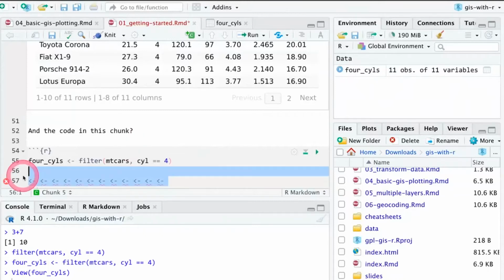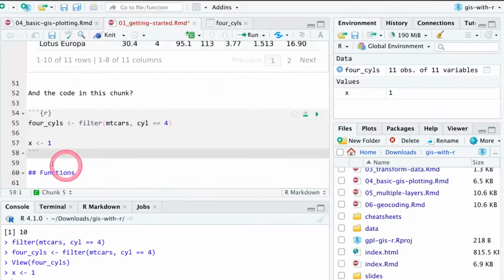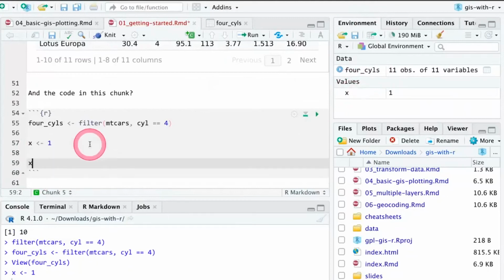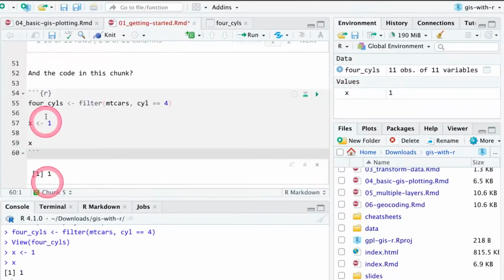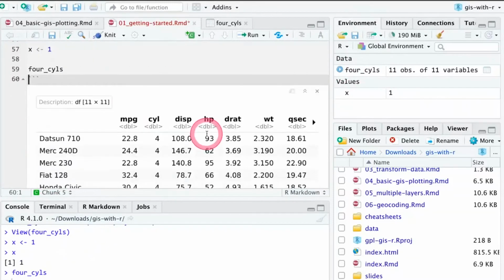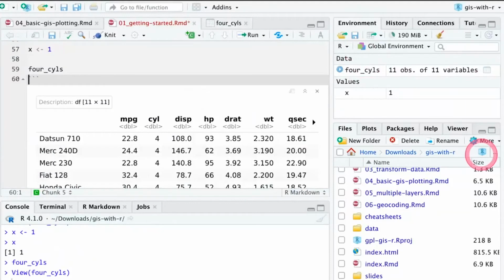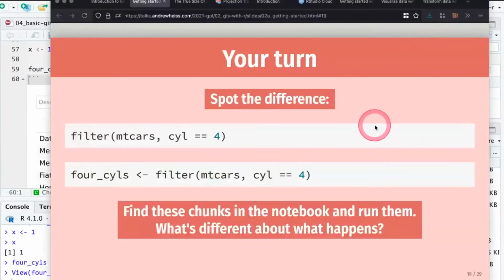So that works for anything. If I make a variable called X and then do alt minus 1, and then run it, nothing will show up down here, but over in the environment panel, I now have a thing called X, which is 1. So if I run X by itself, it will show up. If I run 4 cylinders by itself, it will show up. So that's how you can see it here in the document. You can also click on it here, and that's great. So that's how you make variables and stuff in R.